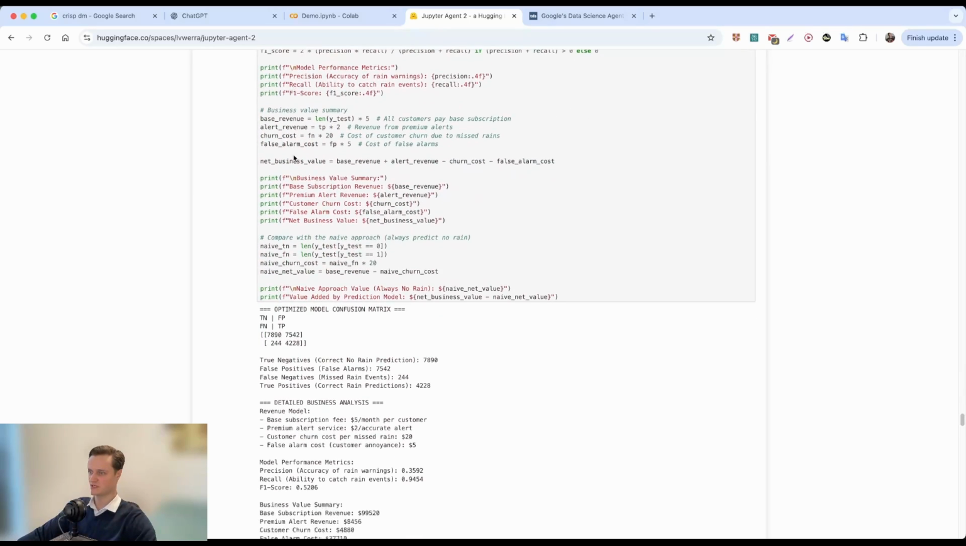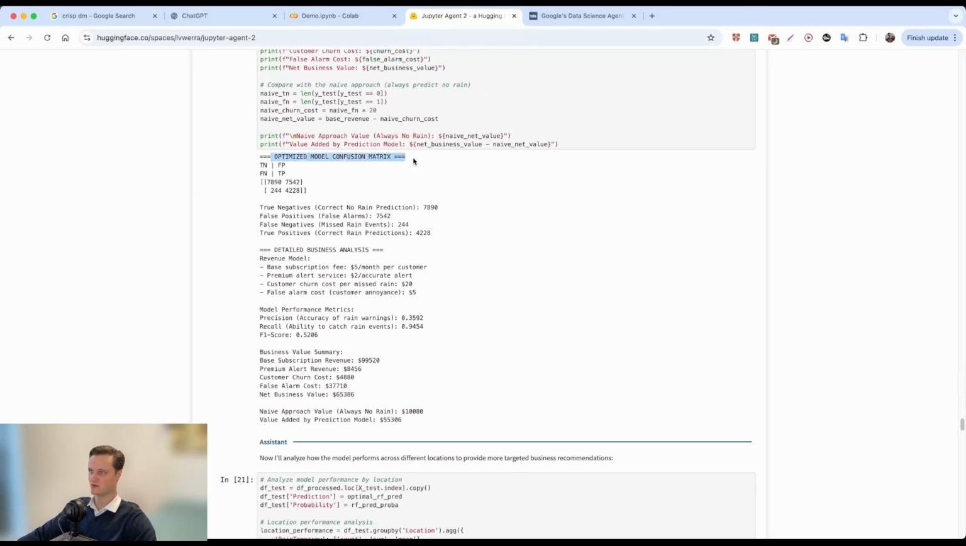Some additional insights: true positives, false positives, the confusion matrix, and detailed business analysis. For example, base subscription fee, 5 dollars a month per customer, and a premium alert service, $2 for an accurate alert. Very curious how it is going to charge users for that. Then customer churn, cost per missed rain, false alarm cost. Yeah, the numbers are quite questionable. For example, a false alarm costs 1 month for the user. I think we calculated something with different numbers, but these may also be interesting to investigate.